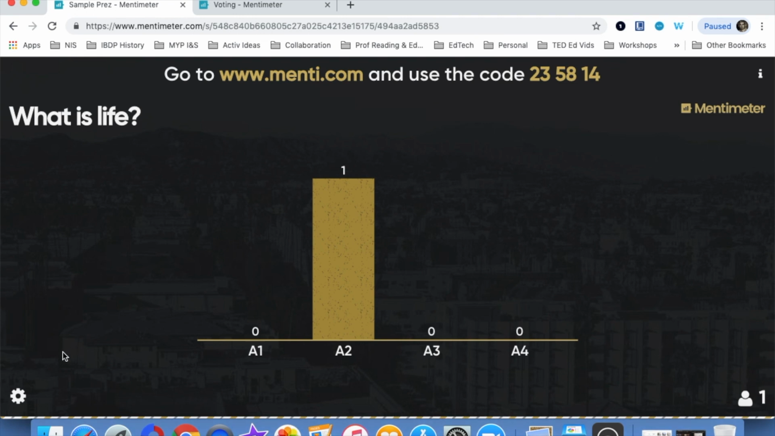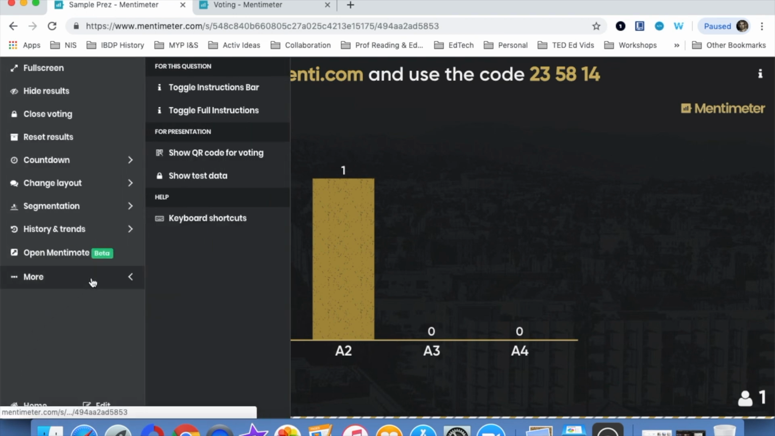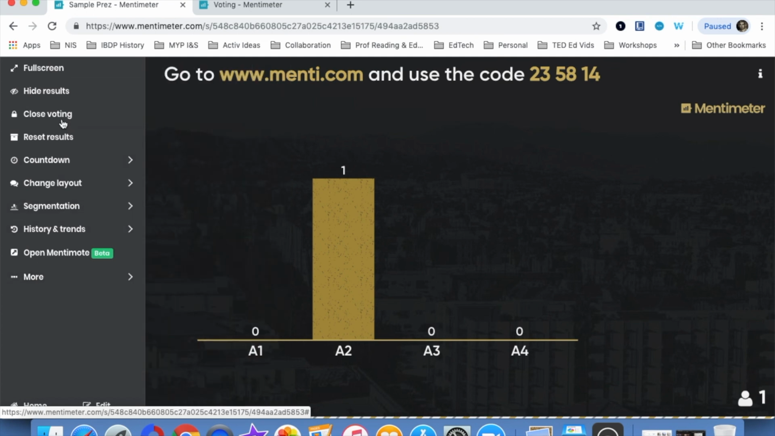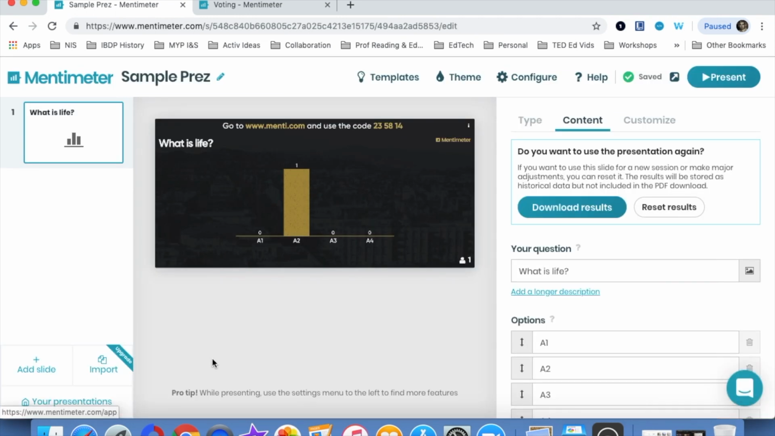So I'm going to bring you down to this little gear right here. Click on that. There's a few other things you can do. If you click on more, you can show a QR code for voting, for example, or make some keyboard shortcuts. You can close the voting. You can go to full screen, play around with that if you want. But you can click here on home or edit if you want to edit that particular Menti. Now, if you want to go back home, you just click on your presentations.